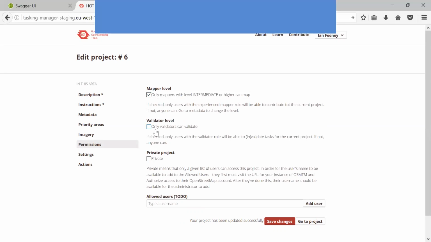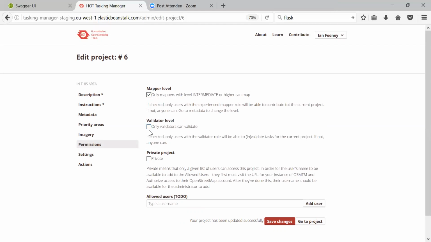And same with validation, we can enforce that only validators are allowed to validate on a project. And we will be able to specify that projects are private as well, and only a list of users will be able to do anything on those projects.